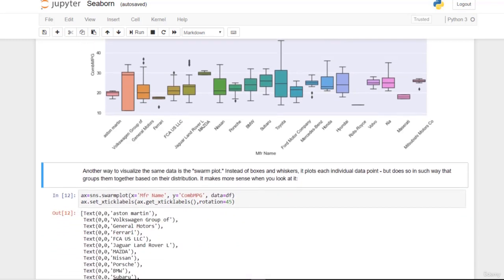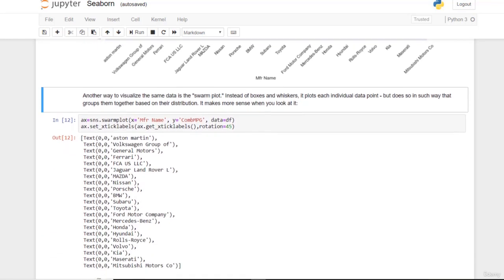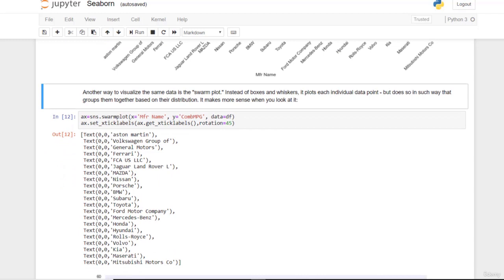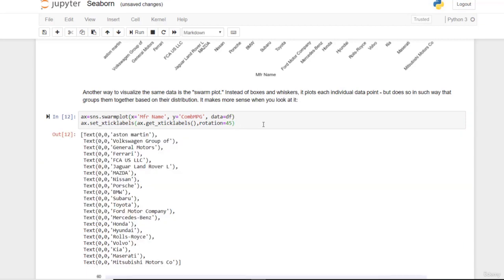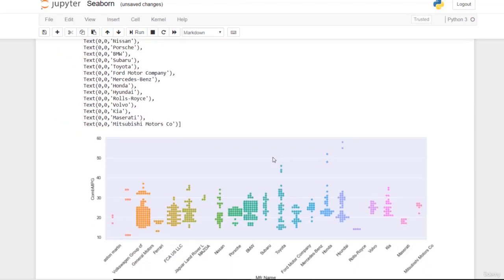There's also the swarm plot, which instead of boxes and whiskers, plots each individual data point. But it actually groups them together in a way that makes it easier to visualize them. So it makes more sense when you look at it. We'll just do a swarm plot on the same exact thing. So on the manufacturer name and combined MPG from our df data frame, again, we will set the rotation to 45 degrees on the x-axis and kick it off. Only difference here is we're doing a swarm plot instead of a box plot.